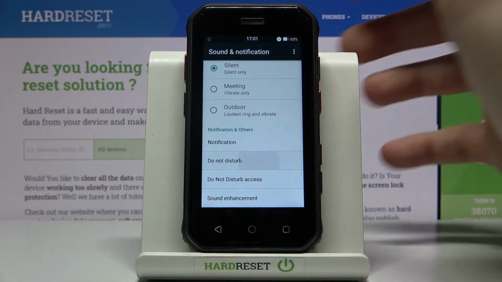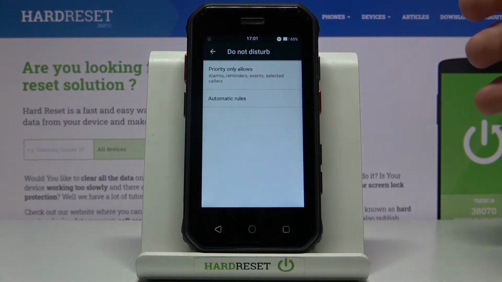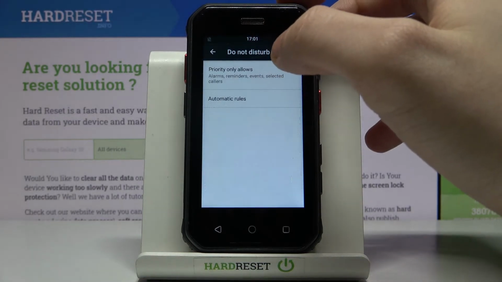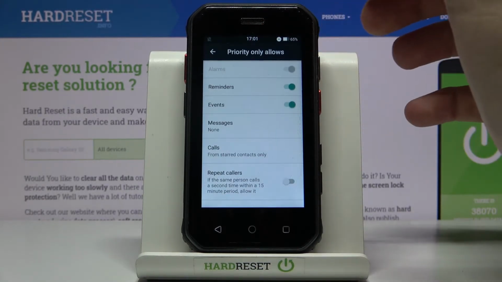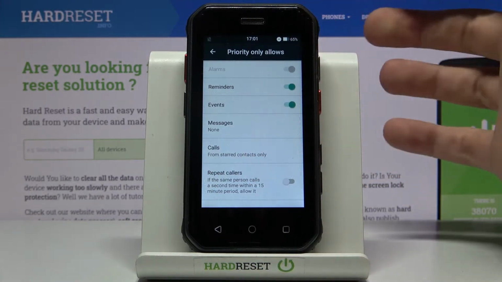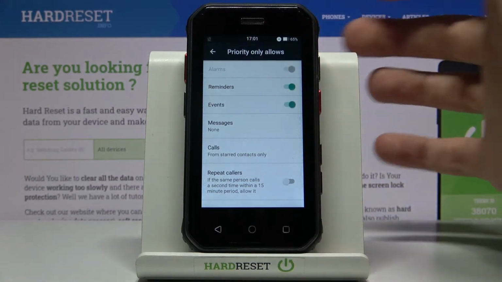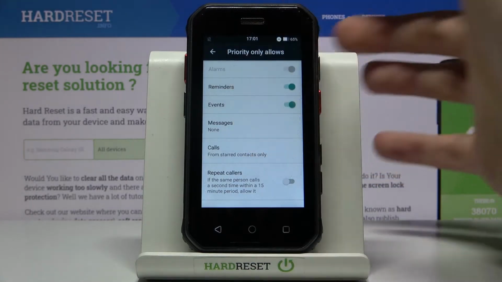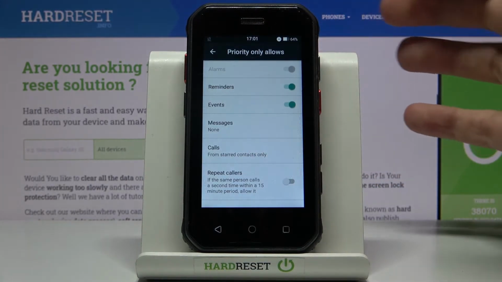Then you go to the Do Not Disturb. And here you can, for example, manage priority only allows. For example, you can manage which notifications and sounds you will get with the Do Not Disturb mode on.